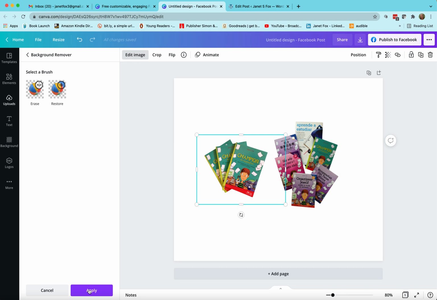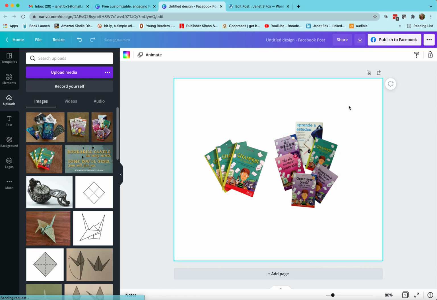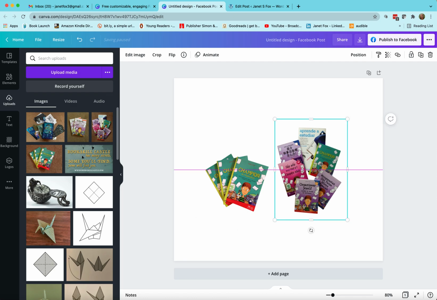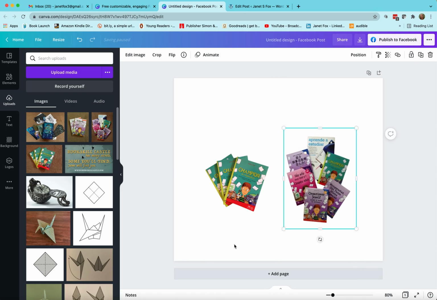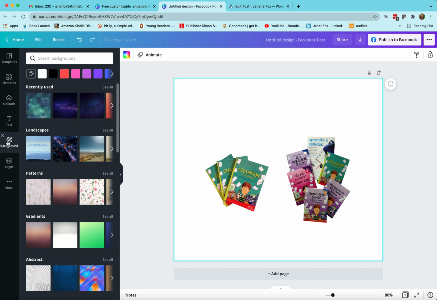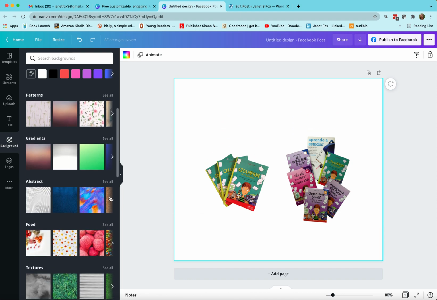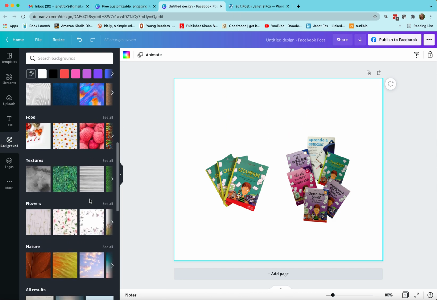And boom, apply. Now, I have these images in here, and I want to do something more with this. I want to put a background that's nice behind them. Now that I've removed that icky background, I can put something really pretty. So I can go to backgrounds, right? And find something I like to put behind these images, whether it's a color, whether it's a pattern, whether it's an image, an abstract, whatever textures.